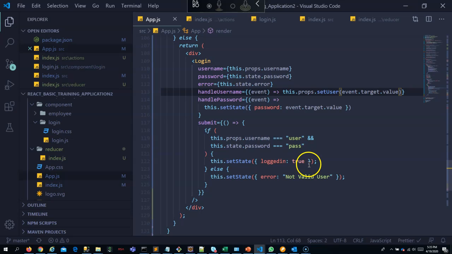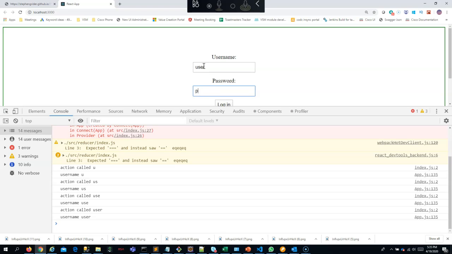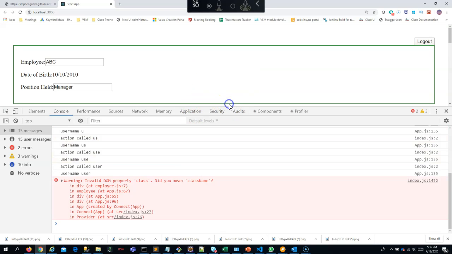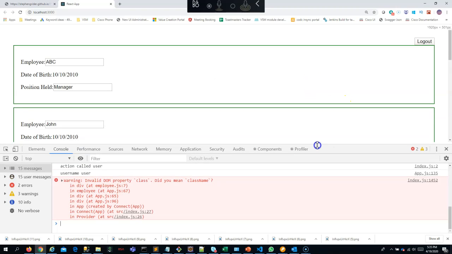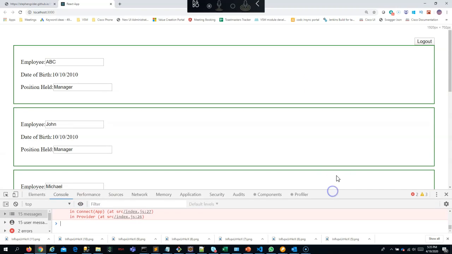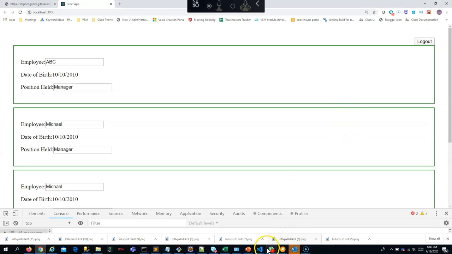It should be logged in, so we should be able to see the home page. User pass feature. We should be able to go inside. Yes, we are able to go inside. So this is how we have implemented React Redux in our application. So now let's proceed.